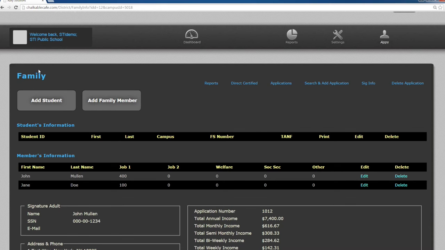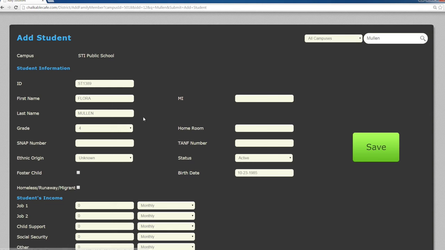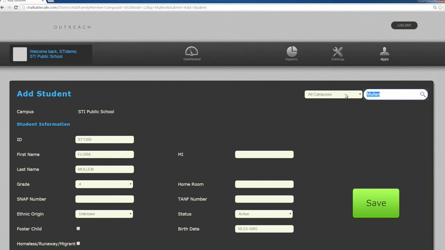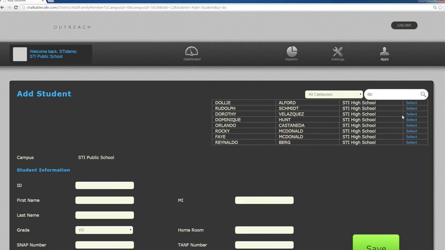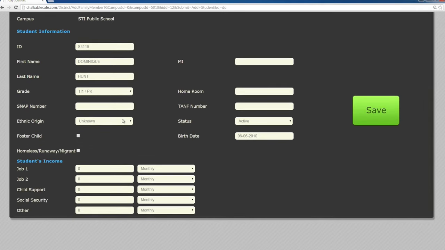To add students, simply click Add Student and hit Select on the name of the student that appears from a list. That will automatically fill in their information. If the last name differs, simply click and change the last name in the box, search for the student and hit Select. That will fill their information in. Simply provide their SNAP number or TANF number if applicable, and select foster child or homeless runaway migrant if also applicable.